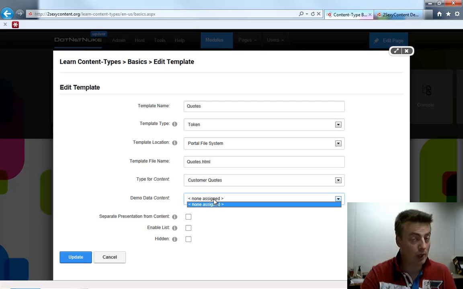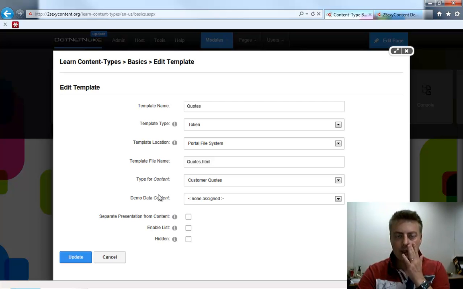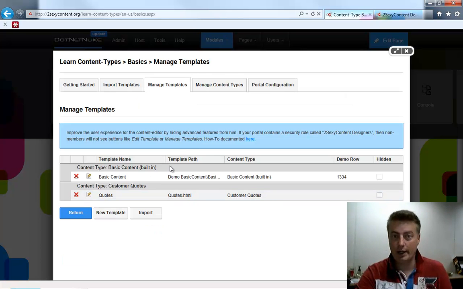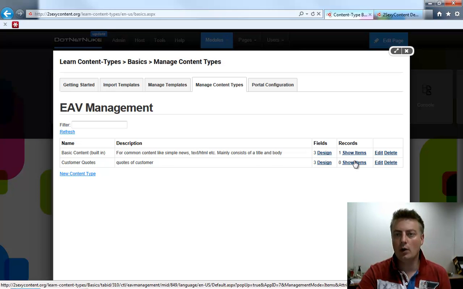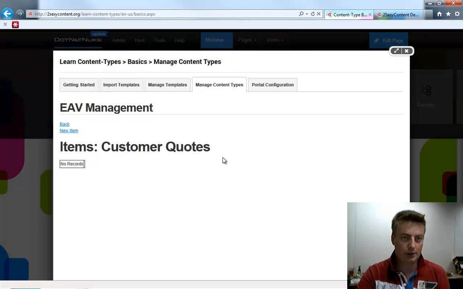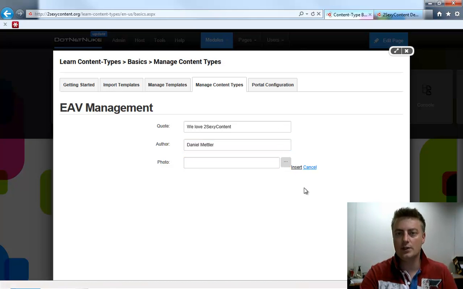We have no records yet, so we can't create a demo content, but let's just do that quickly. Now, you may ask yourself, how do I add data before I have something to show it? And that's pretty simple. In here, we can always go and actually edit the records for this entity type. So let's just quickly make a demo quote. We love 2SexyContent. The author is Daniel Metler. And we're not going to add a photo yet. We're going to add this record.